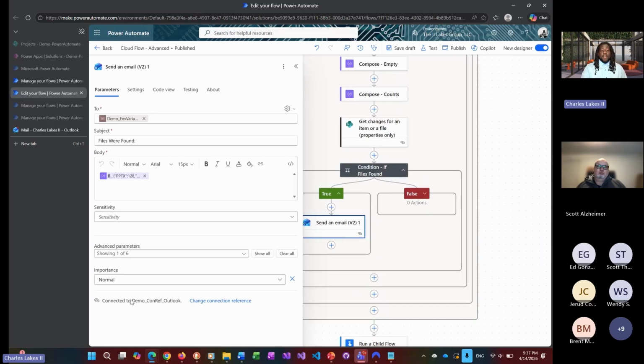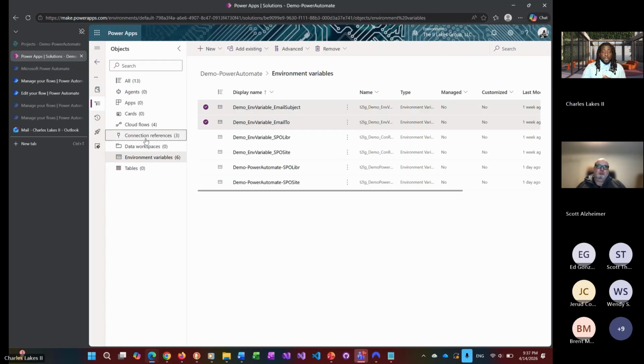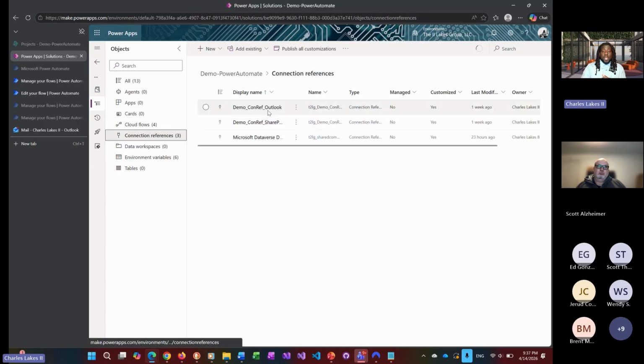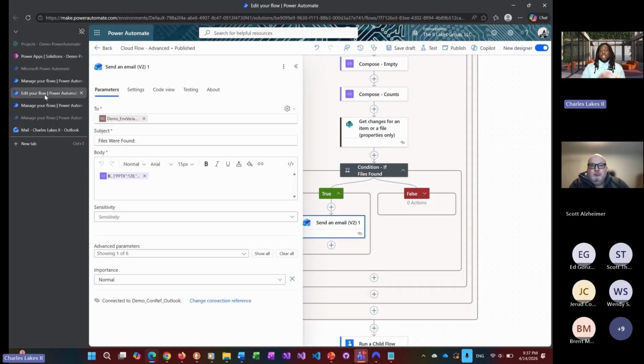And you may have also noticed as I'm going through these actions that none of these are tied to my account explicitly. This is the connection reference at work. The connection references that we talked about in our solution, if we come back to the solution, these are going to be used throughout the flow. So every action that we see, every email action, every SharePoint action, if I tie into Dataverse, every connection to these external systems are going to use these connection references.